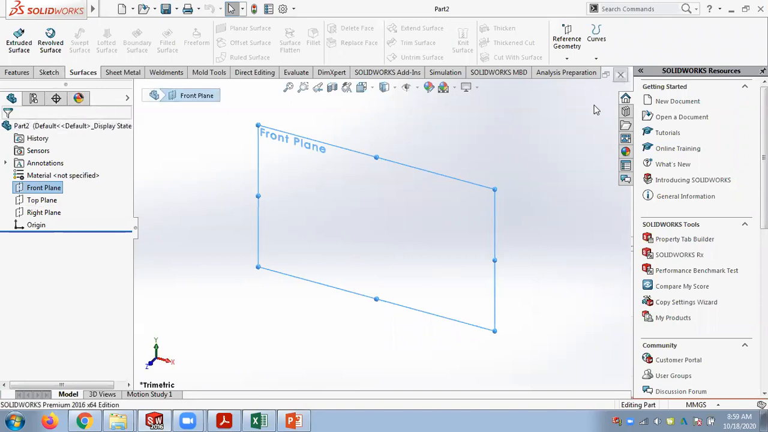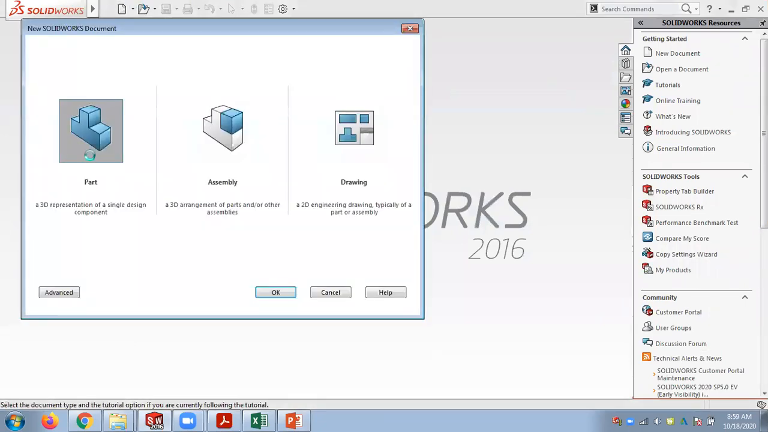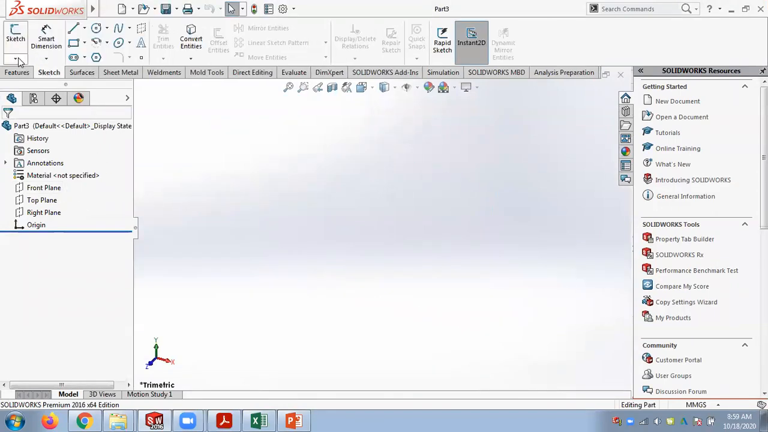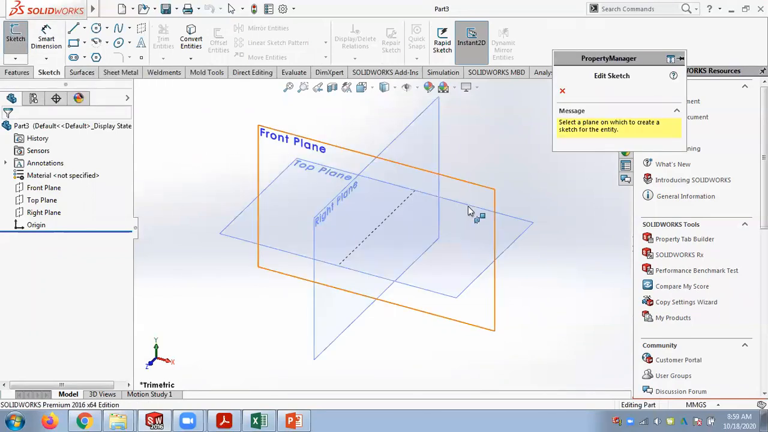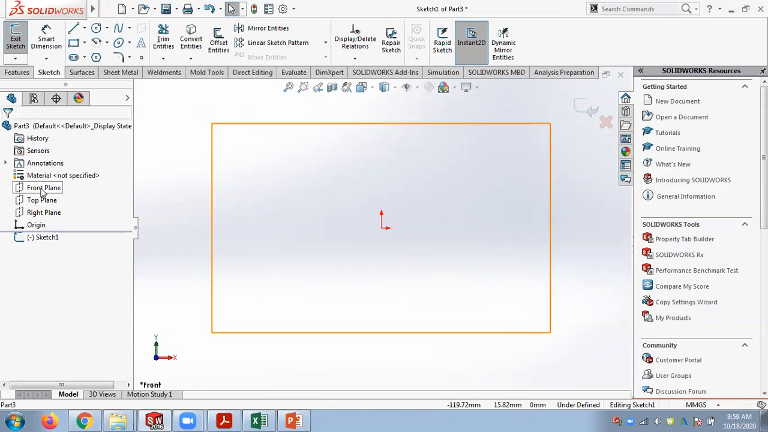So I'll start from the beginning again. Start it here. You can select the front view and start, or else you can directly go to sketch and start the sketch mode. Click here, and all the planes are shown. Then it says select a plane on which to create the sketch. So I'll select this one. Once you select this, automatically the front view will be facing towards you.